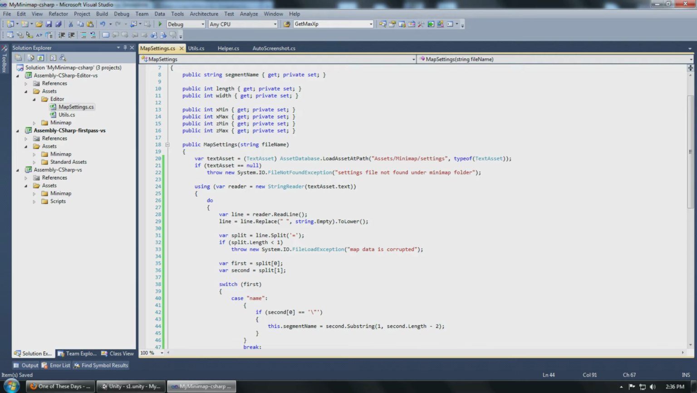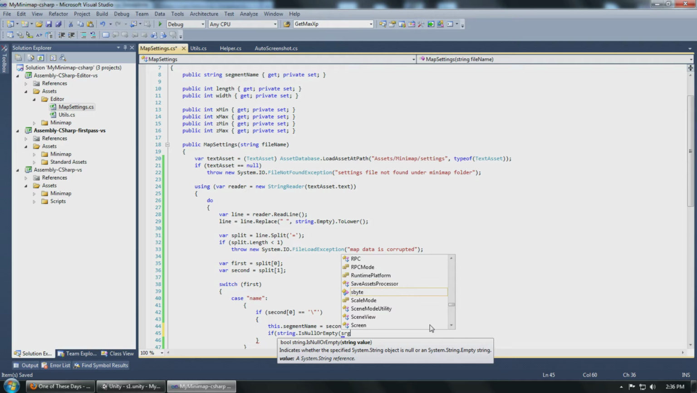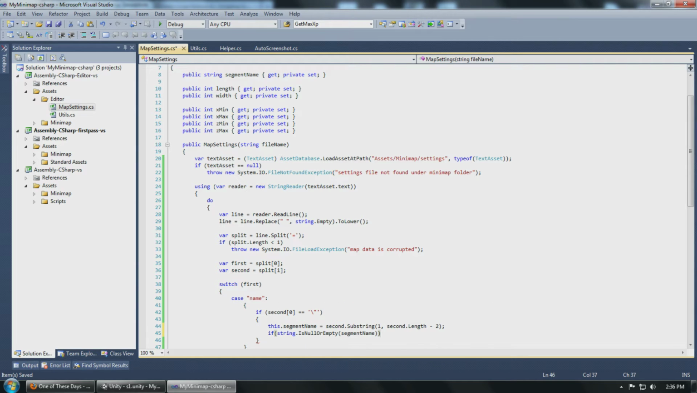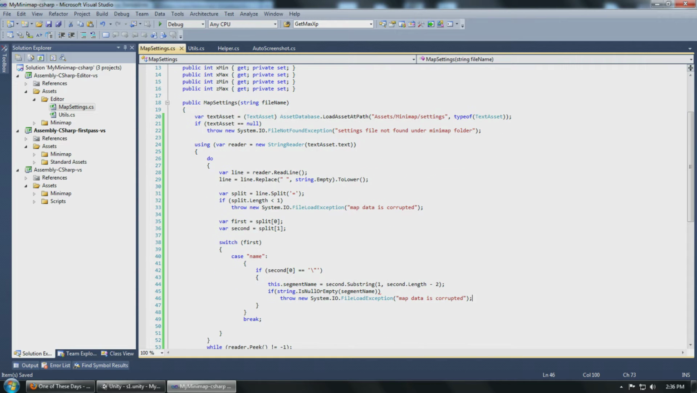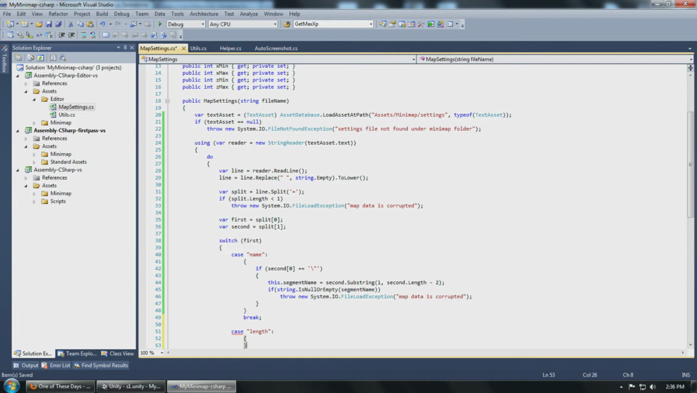So this will only get the name, and then we're going to find out if the string is null or empty. If the segment name is null, if there's nothing in between the quotation marks, we're going to throw an exception, the same exception that we did earlier: Map data is corrupted. That way the user will be notified. And then we can do the same thing for length. And then break.